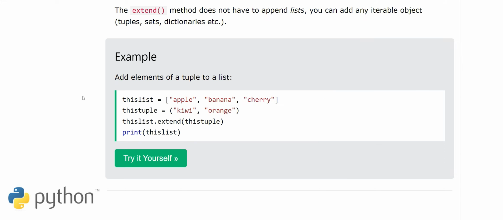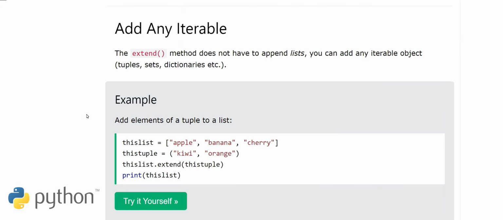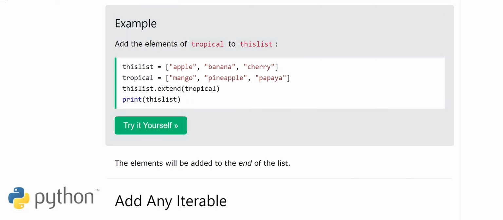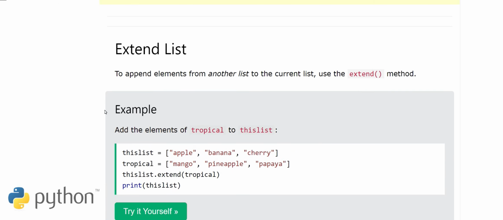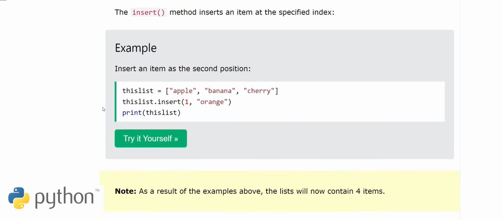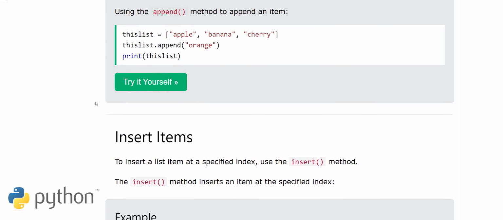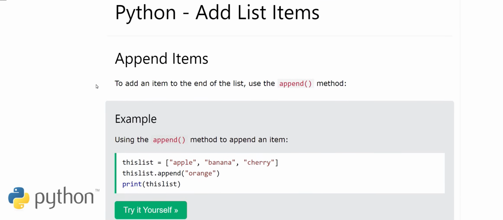Right, so guys, in this video I'll wrap it up here. We have covered different concepts today, and we were playing with lists. We have seen how to extend a list with a list or using any other iterable object like tuples, dictionaries, etc. Then we have seen insert items and append items. So these were some methods we have learned today in this video.